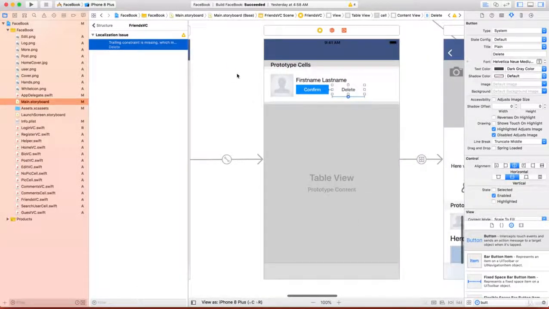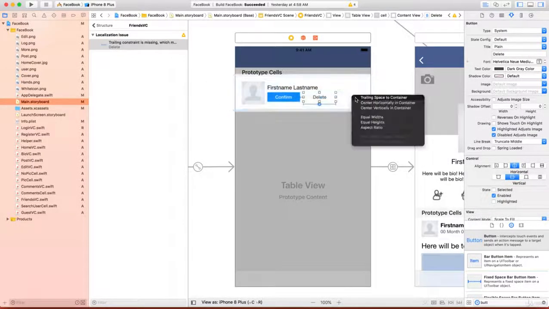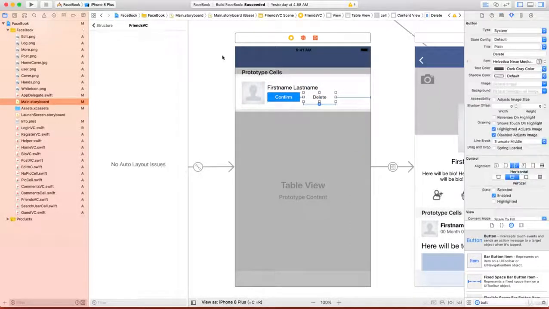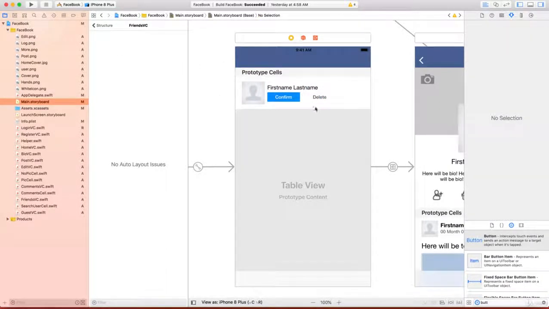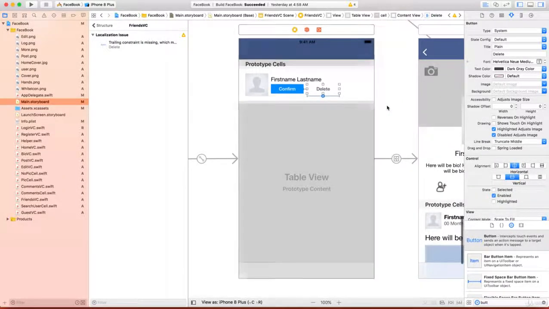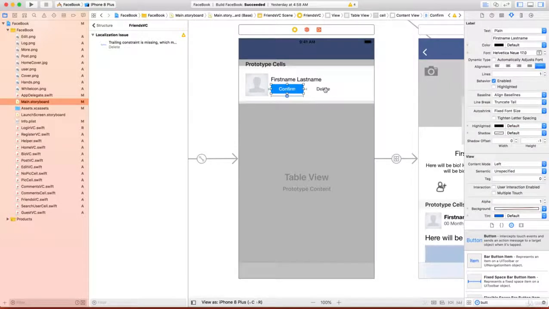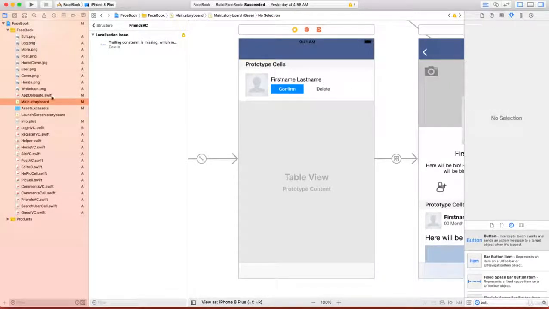About that one, the trailing constraint is missing, which might cause clipping with other views. This is something which will never happen, so you can be relaxed about this and just ignore it. It recommends us to add some trailing constraints, then it disappears, which I actually do not want to do because this button is never going to clip with the other views. Okay. So here we're done with the layout and configuring the appearance of our table view.